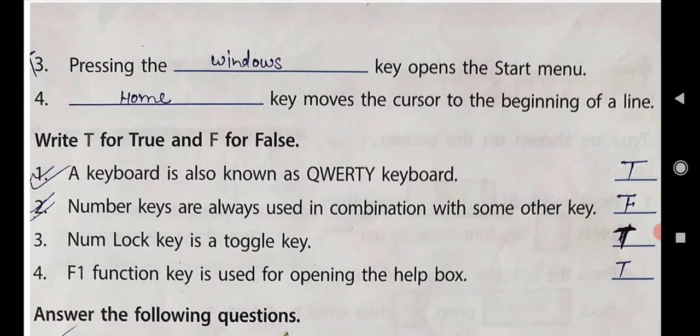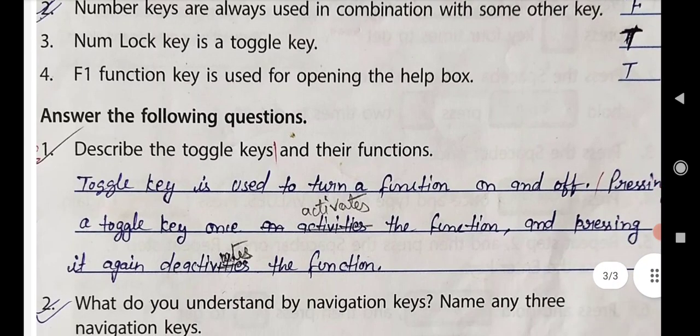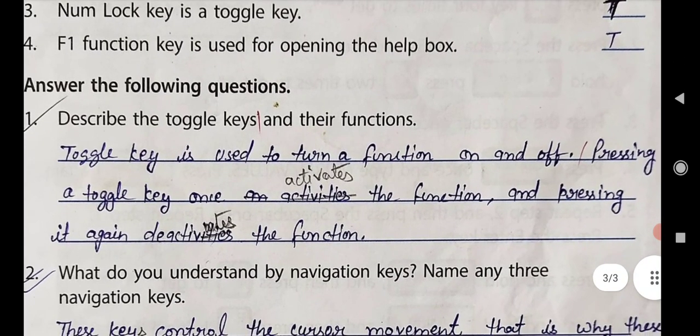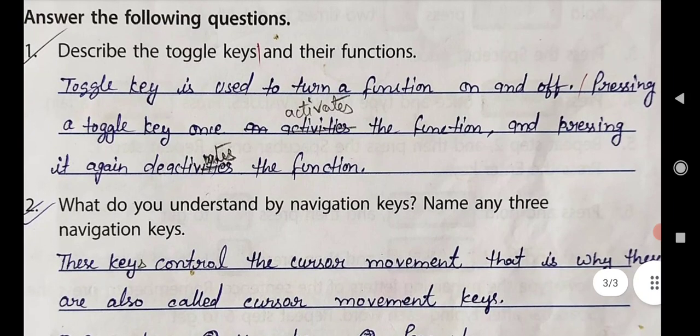Now the last exercise D, that is, answer the following questions. See here in this we have 4 questions. One by one we will do the revision of all these question answers also. So the first one is: describe the toggle key and its functions.